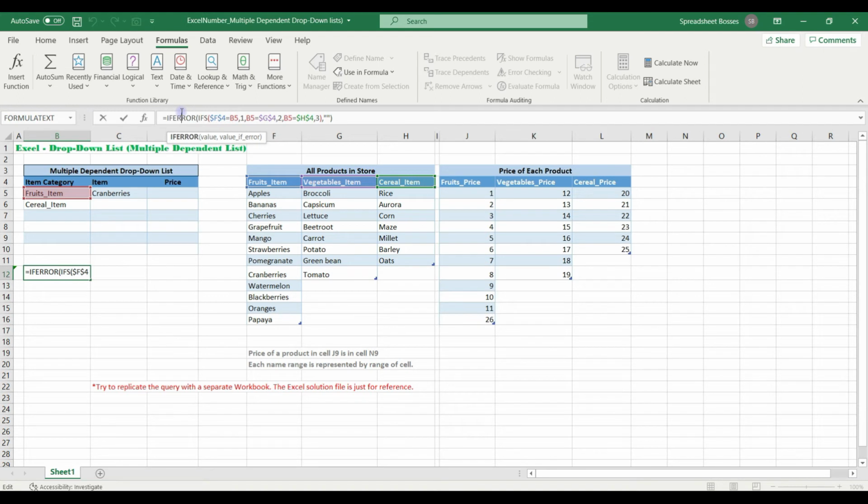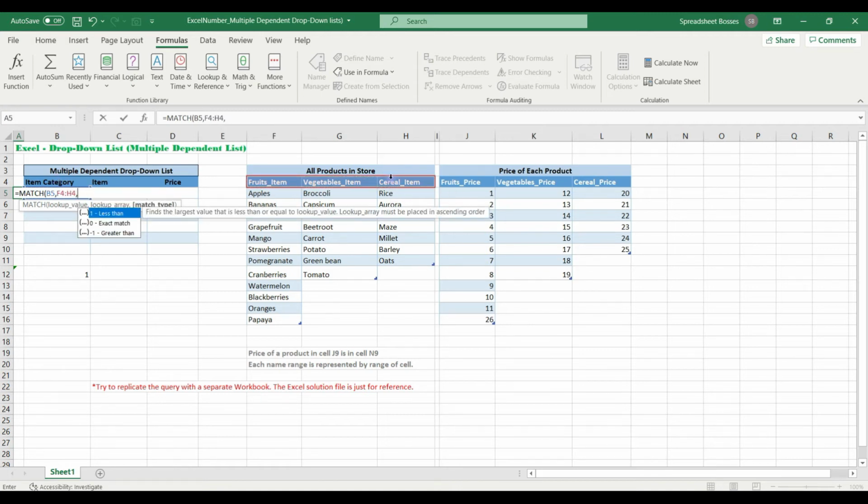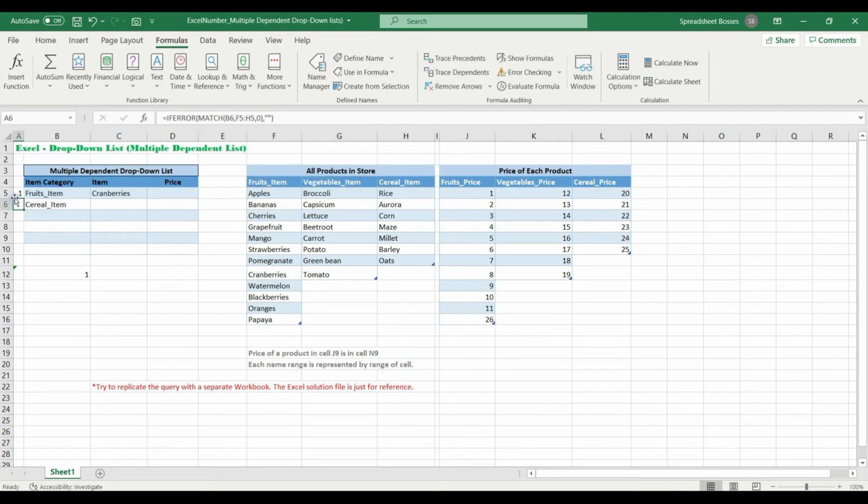And I have added IFERROR just to make sure that in case of a blank cell it returns no values. But we will use the MATCH function in this formula. We will simply add MATCH, the category which is the lookup value, and the lookup array is this, and we want an exact match. This range should be an absolute reference, so we'll just hit F4. For a detailed INDEX and MATCH function tutorial, refer to the link.